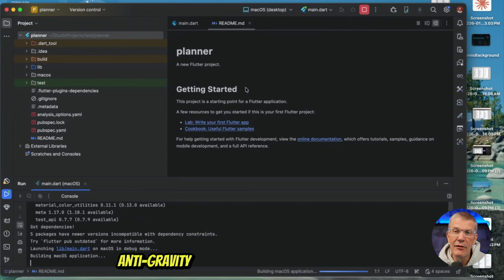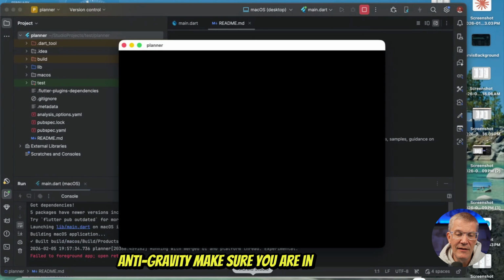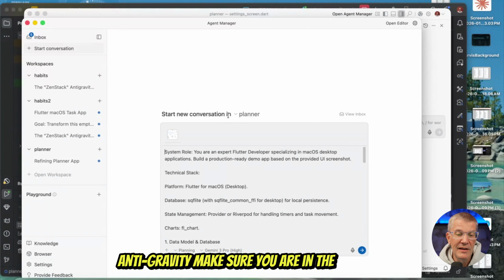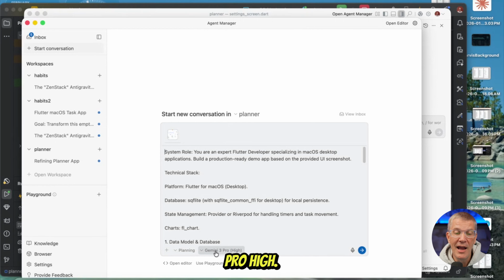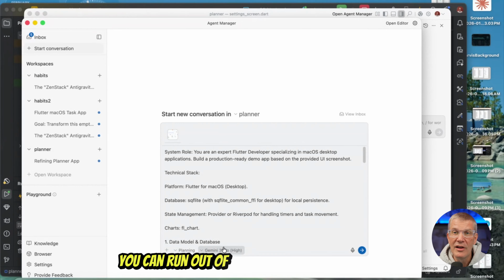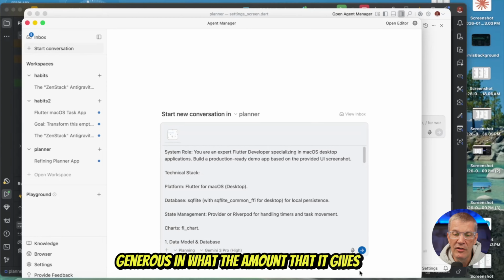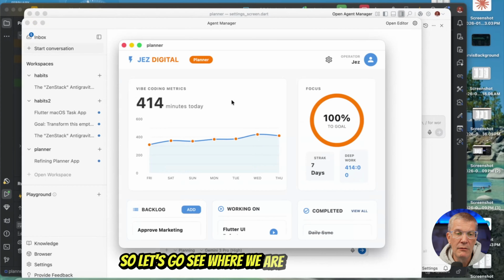And also in Antigravity, make sure you are in, let me show you that real quick. Besides this, make sure you are in the Gemini 3 Pro High. It performs the best there. You can run out of tokens here, but it's pretty generous in the amount that it gives you. So let's see where we are with this Flutter project.